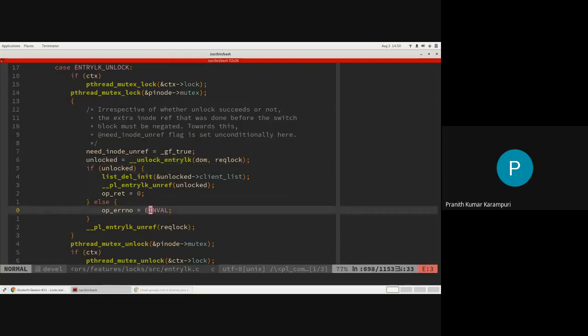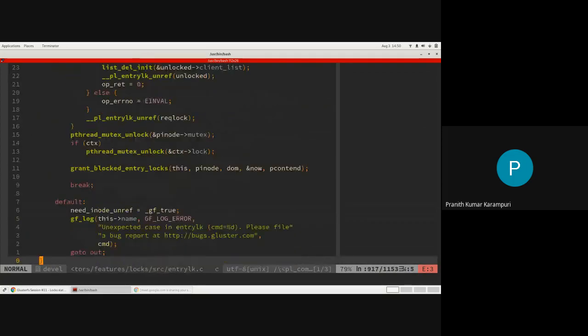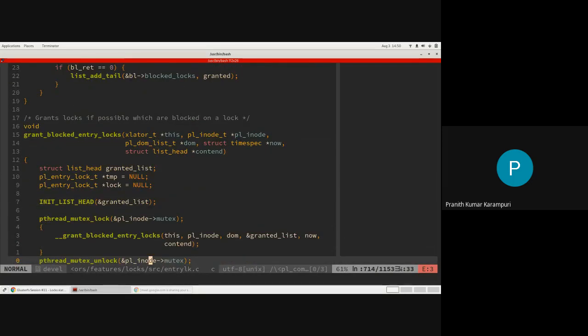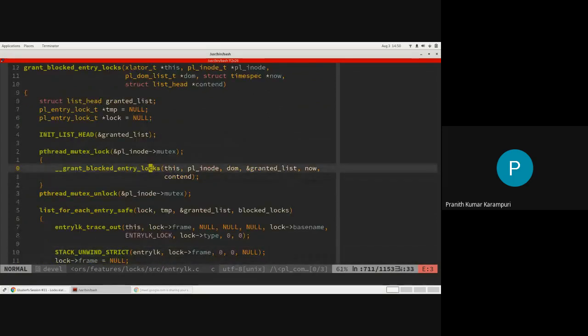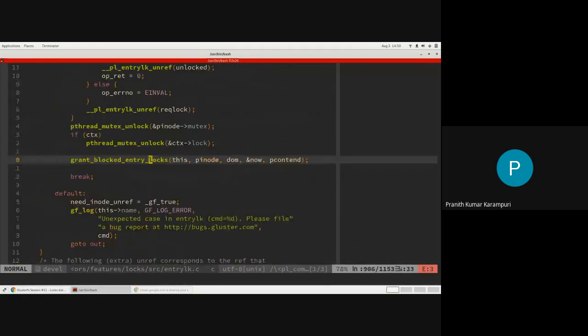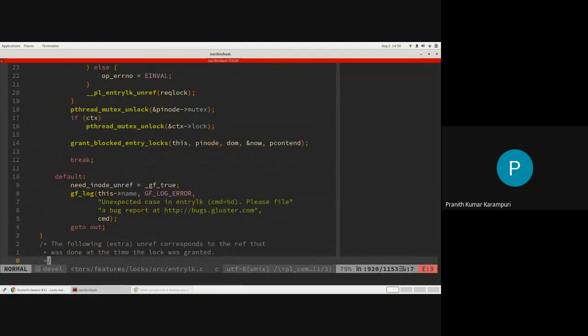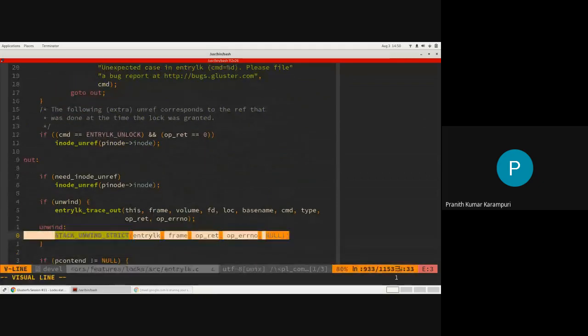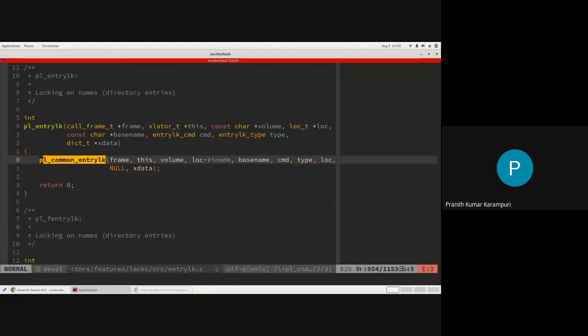So this is the main thing, and once the unlock happens, you also see if any of the blocked locks can now be granted. This is again similar to the one that we saw in inode locks. You go through the list and run the same thing, try to lock it. So this is the entry LK part. You unwind once the operation is done.